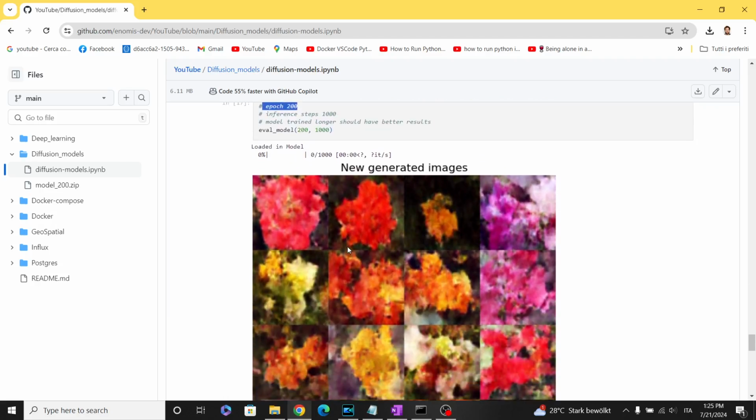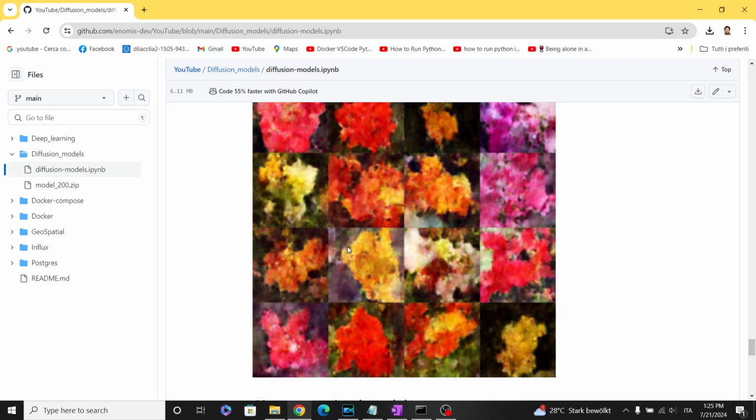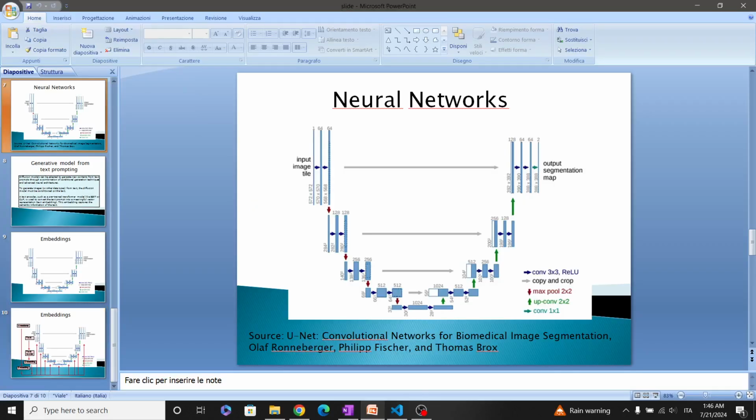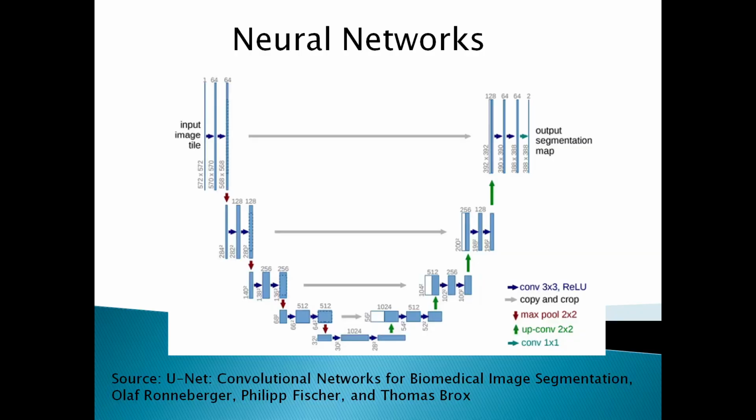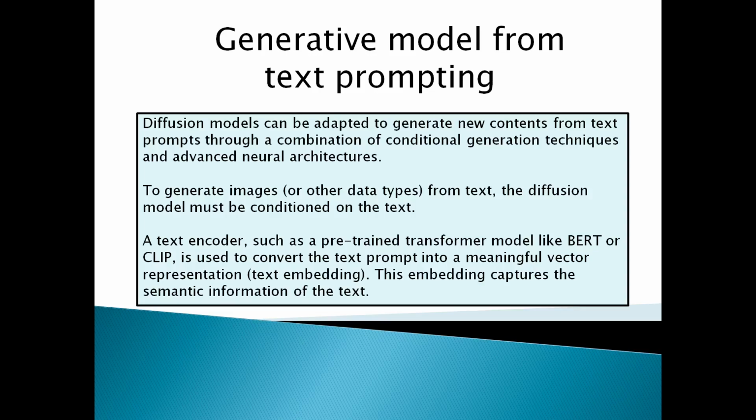Before continuing with the next part of the notebook, let's come back one moment to the theory. We have now seen how to train a model and how to use it to generate images from random noise. We will now understand how we can control this process. Diffusion models can be adapted to generate new contents from text prompts through a combination of conditional generation techniques and advanced neural architectures.